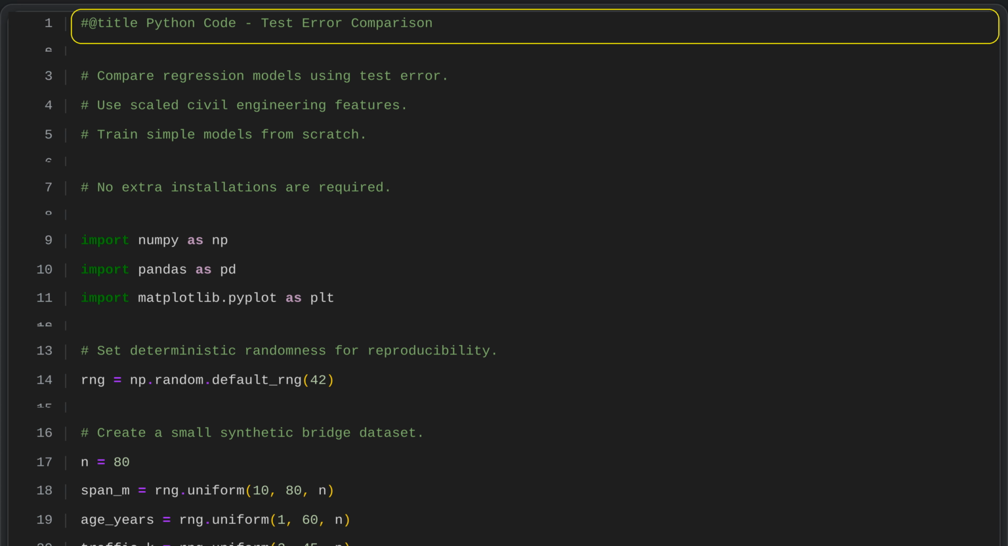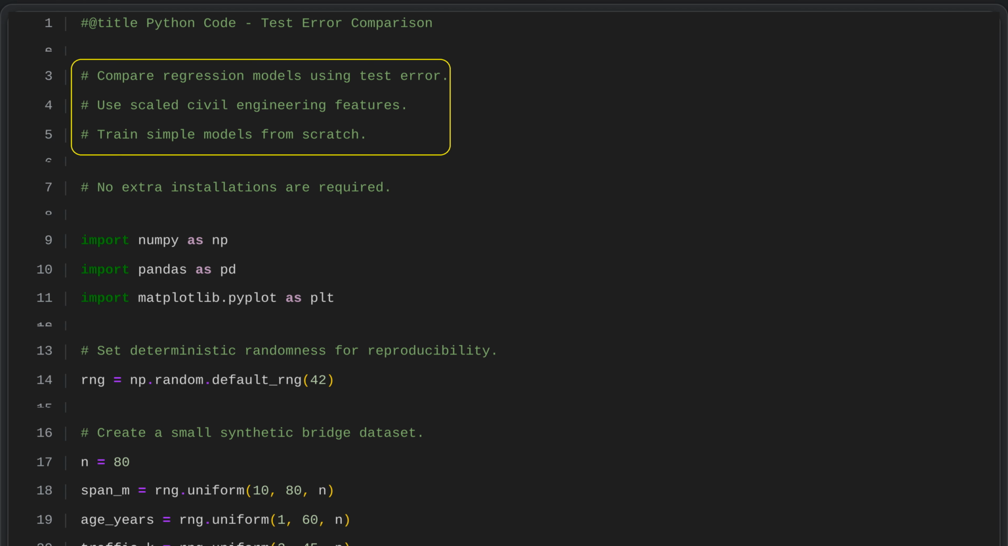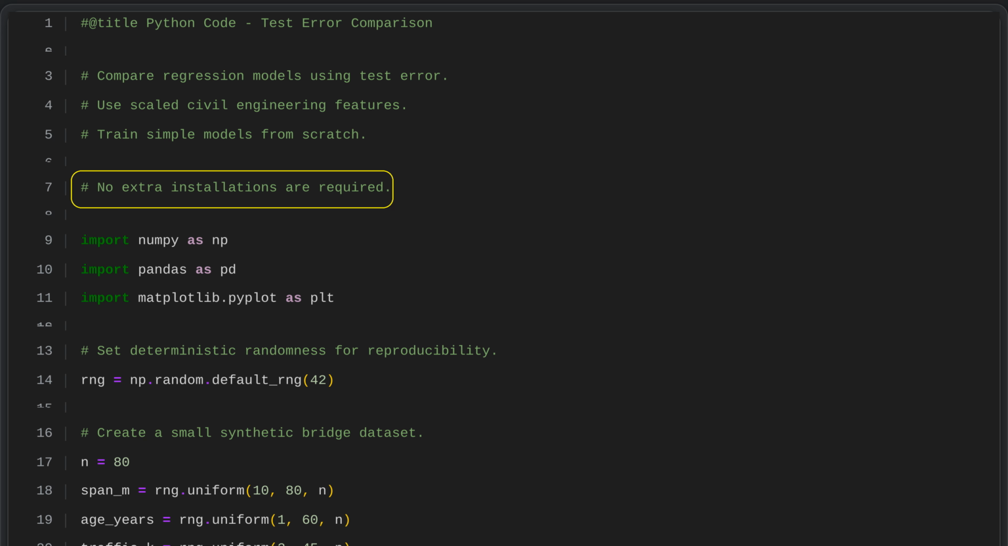Python code, test error comparison. Compare regression models by evaluating their test error, using scaled civil engineering features for fair training. Build simple models from scratch to understand how their performance differ. This line means the script only uses standard Python libraries, so no extra packages need to be installed. In a typical Python environment, everything required to run the code is already available.